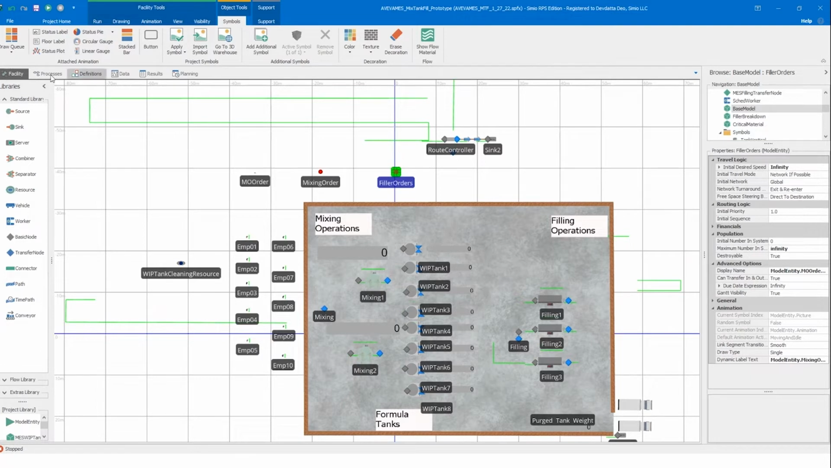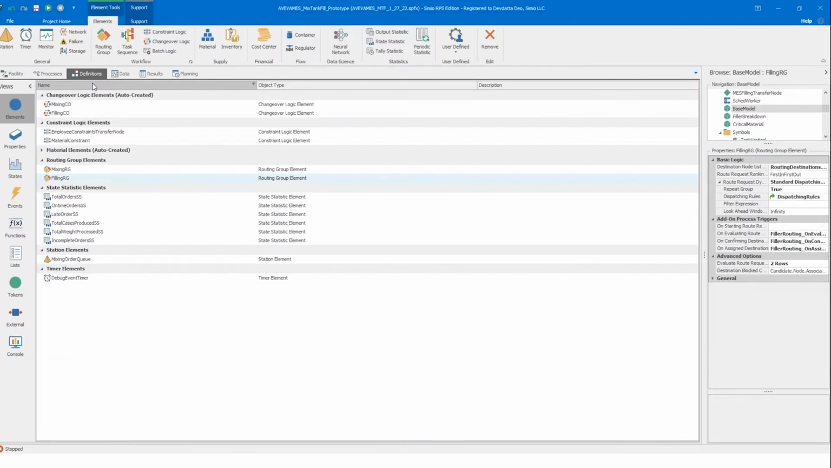Next, we'll take a quick look at the elements that are used in the model. Simio uses elements to implement changeovers, materials, routings, constraints, etc. All the elements can be auto-created from tables.